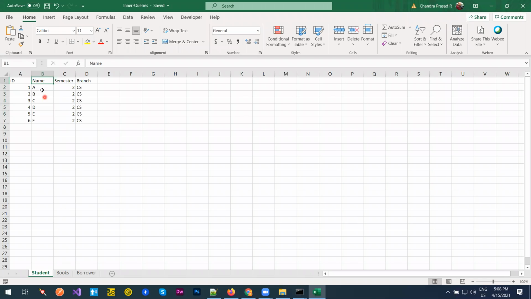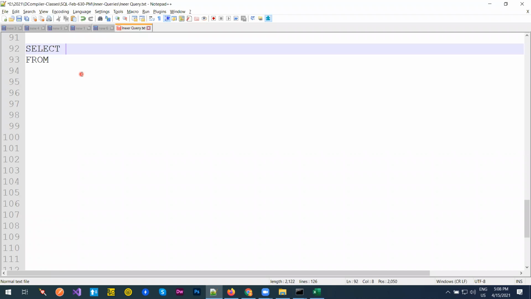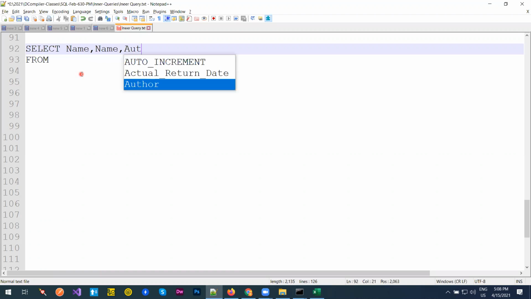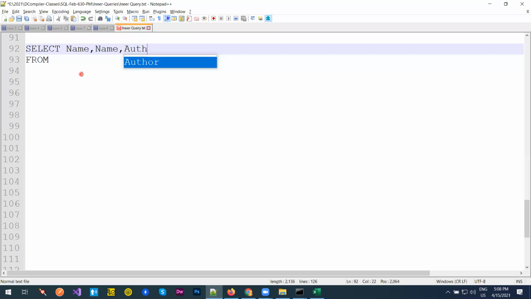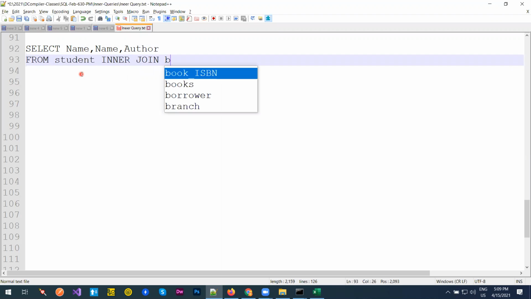So what should be the output? It should be A along with the book name and the author name. If I want to display like this, we need to go with join. I want to display the name of the student, the name of the book, and the author of the book. These are the three things I want to display. And if I want to bring the data from two tables, I need to have whom. First, I need to match the student with the borrower table. So I'll take the student table inner join with the borrower table.